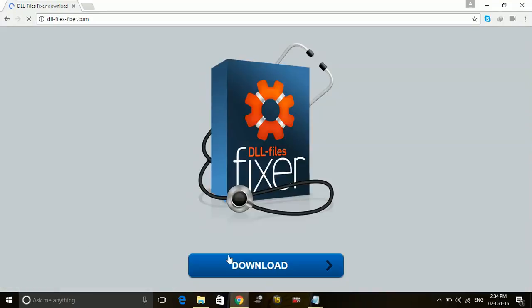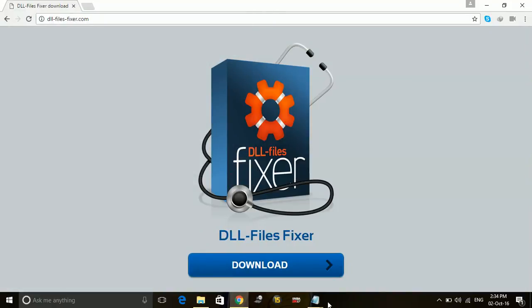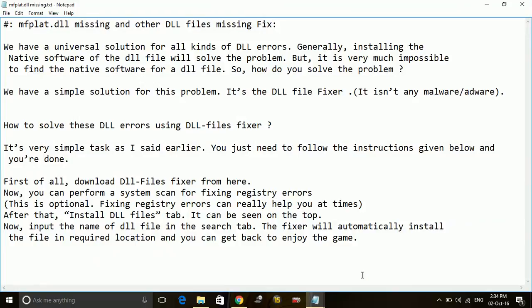From here, click on download and save it. I'm not saving it as I already have DLL file fixer. So it's up to you whether you download the trial version or you purchase a premium version for fixing registry errors. Now you can perform a system scan for fixing registry errors through this software. Fixing registry errors is optional, but it can really help you at times.